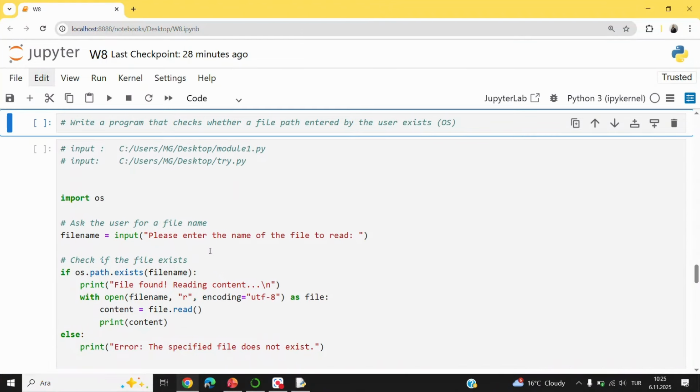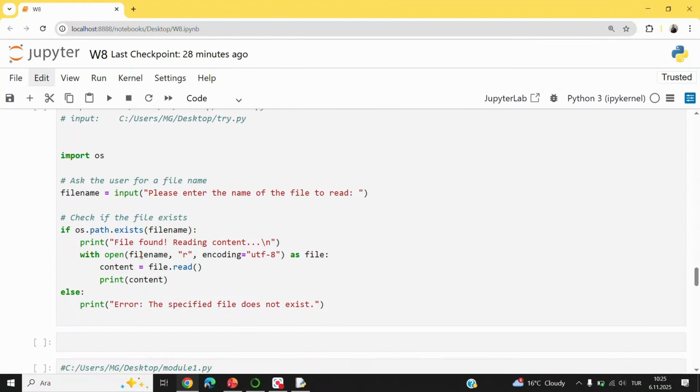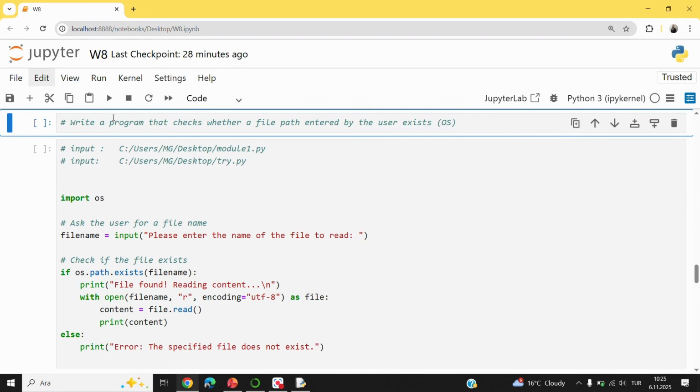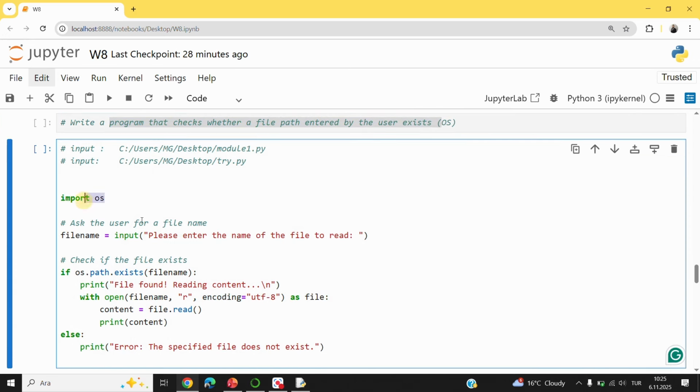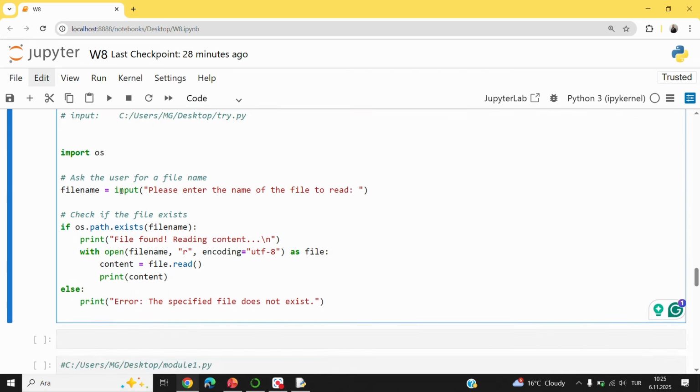For example, we can continue with these examples. Here, write a program that checks whether a file path entered by the user exists. Then we can use import also. I will ask the user, could you please enter the name of the file to read? And it will check it here, if you can see. If the file exists, it's gonna run this code under the if condition. Otherwise, it's gonna run this code under else.